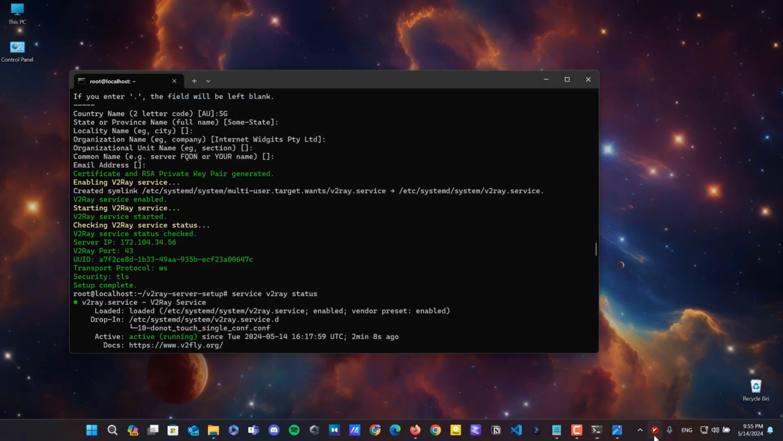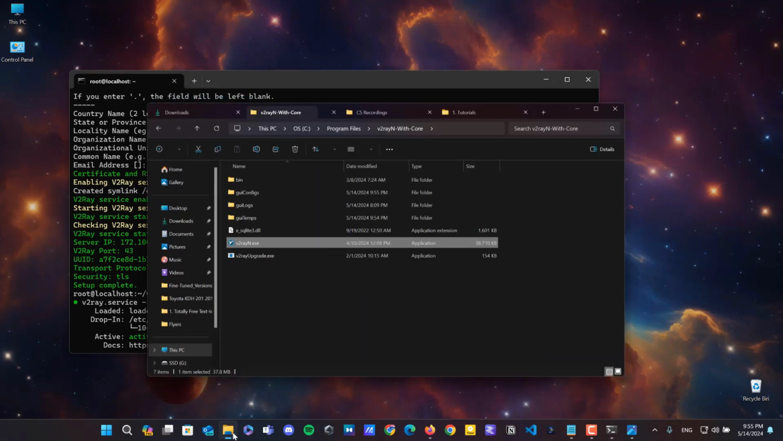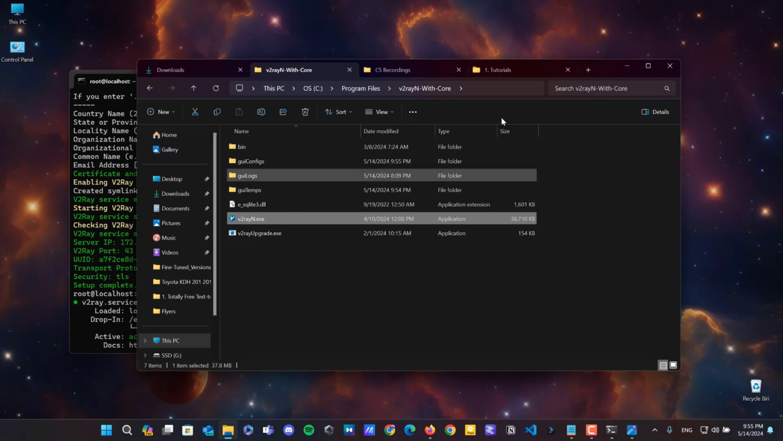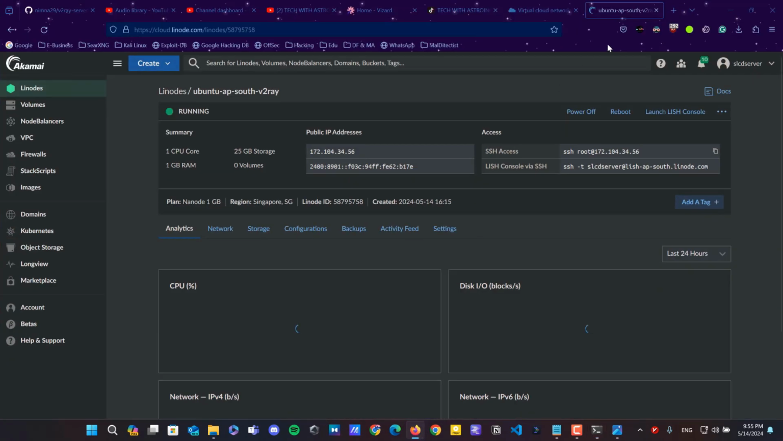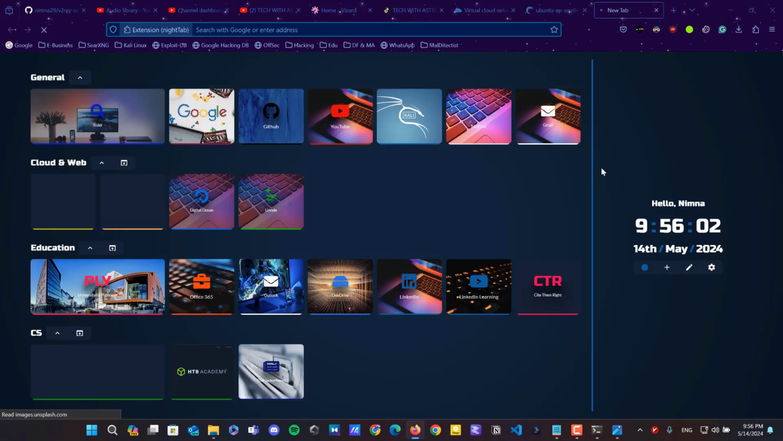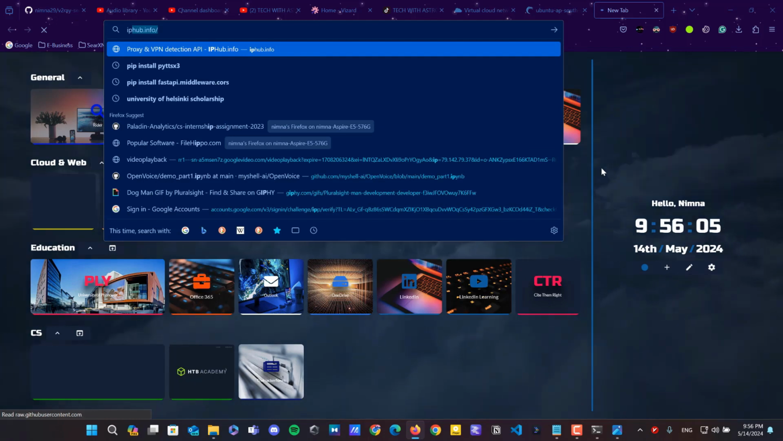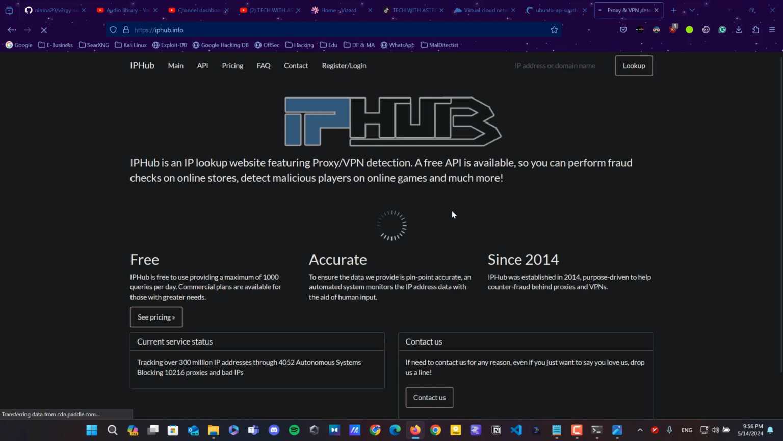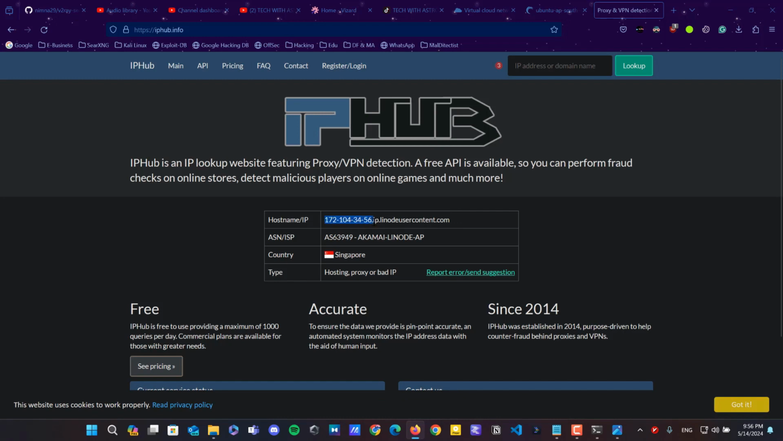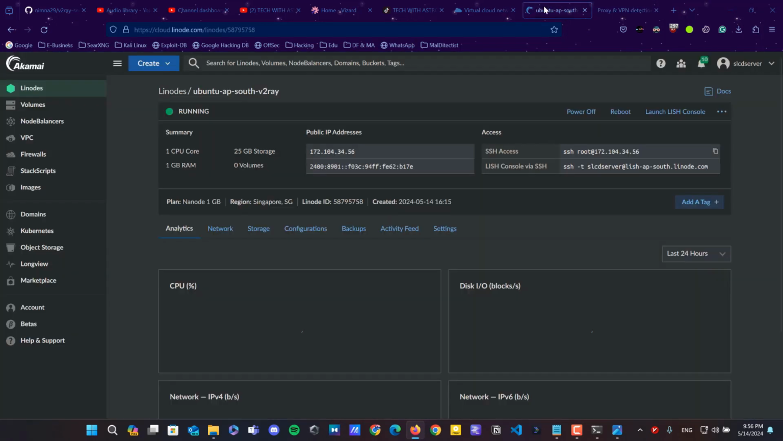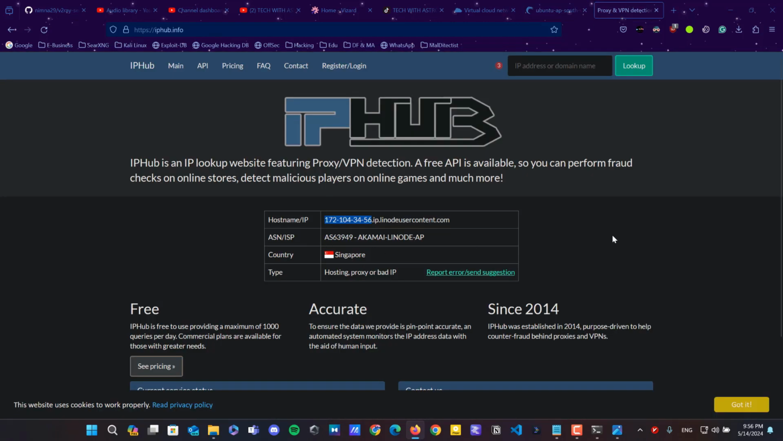For normal use, you don't need to run this with admin privileges, so run it normally. Let's see if it's working. Go to iphub.info in your browser. If your IP has changed to the server IP, congratulations! Your traffic is now going through your private VPN server created with V2Ray. Now you can close the terminal.